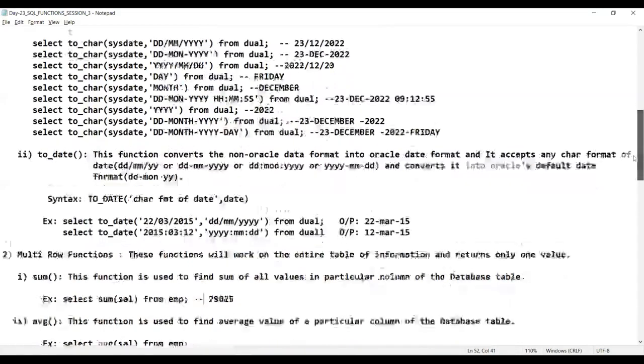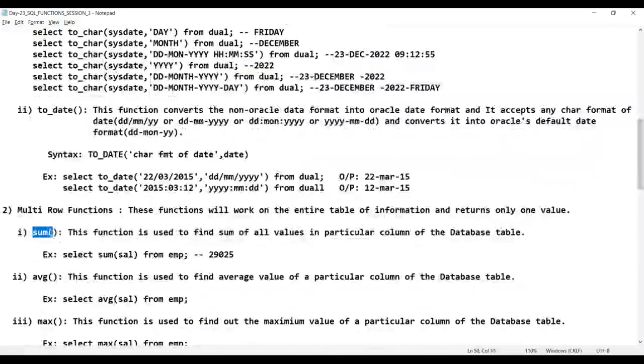Come on, guys. So the sum function is performing on only one row of the database table or the entire rows of the database table? Can you please confirm? Sum function performs on a single row of the database table or all the rows of the database table? Entire information of the table, sir. It will perform that operation on the entire rows of the table.